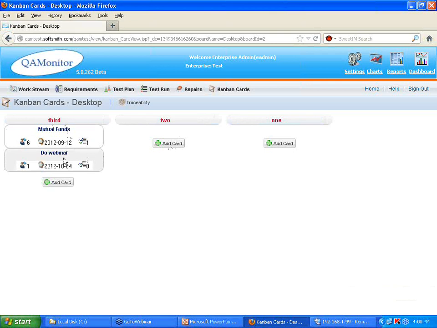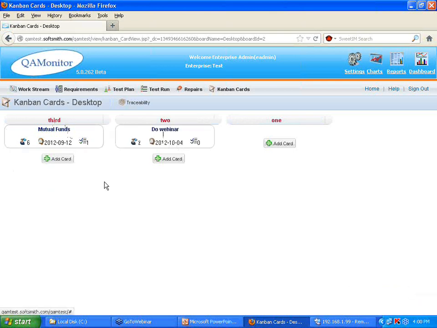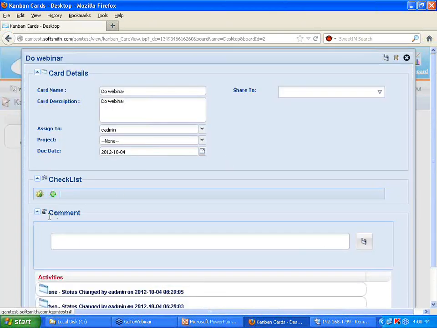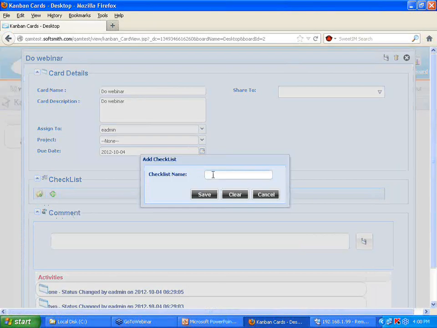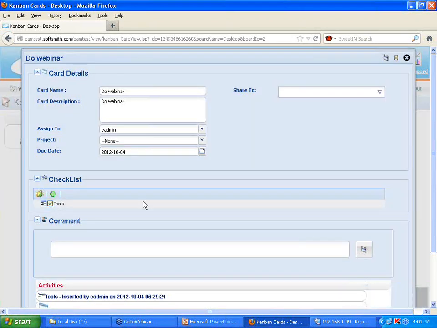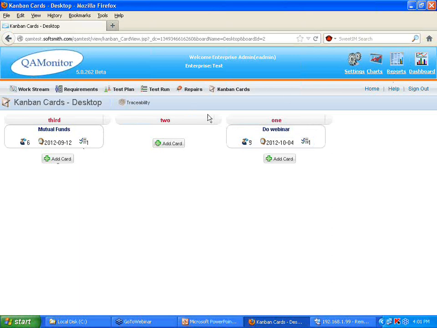You can have any name for this, and just drag and drop from one status to another status. And the moment you click on it, you can have a detailed checklist or a comment. Suppose you want to have a checklist for tools, then to remember whether you have corrected it or not, you can use this checklist. A very simple sticky note kind of task management system that you can use across your company. That's Kanban cards.